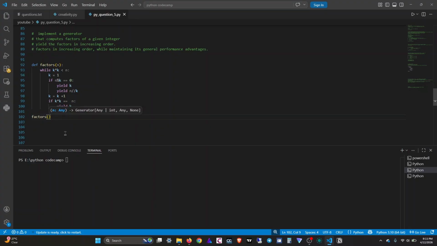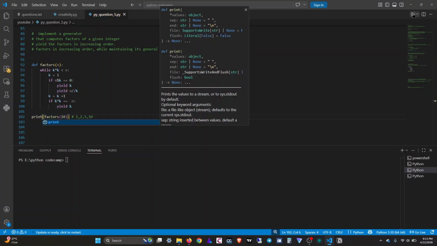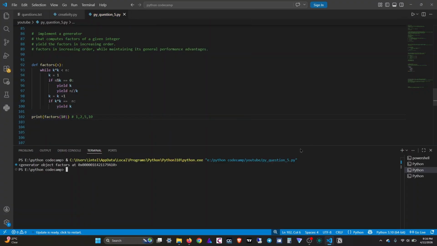Factors, let us say the factors of 10. The factors of 10 will be 1, 2, 5 and 10 itself. So print factors. Let us use this function and let's see what the output will be. Generators.